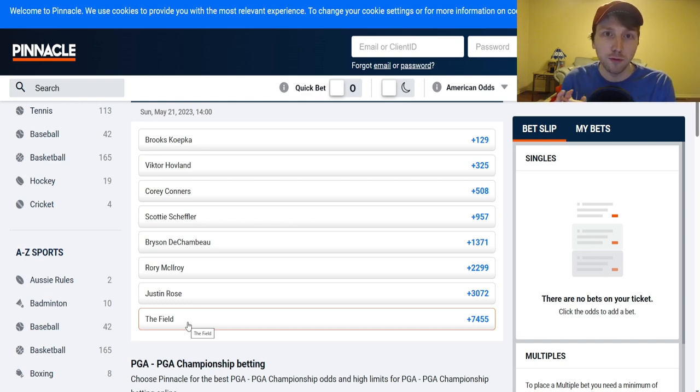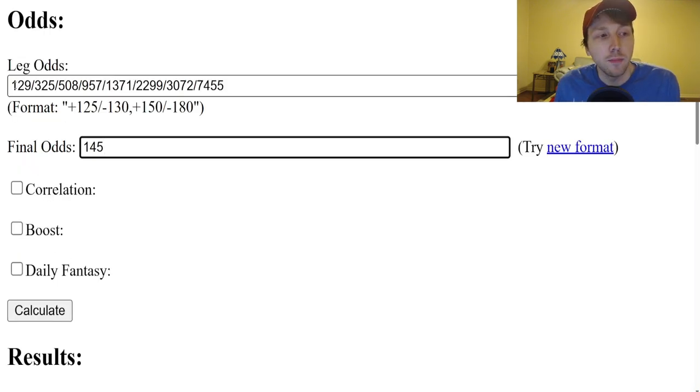Some of these other sportsbooks still let you bet like 50 of the other guys, which would take a lot longer to input. But on Pinnacle right now, because this tournament's been whittled down a little bit, it won't be so tough. So let me put those in real quick. So I got all the Pinnacle odds inputted here.